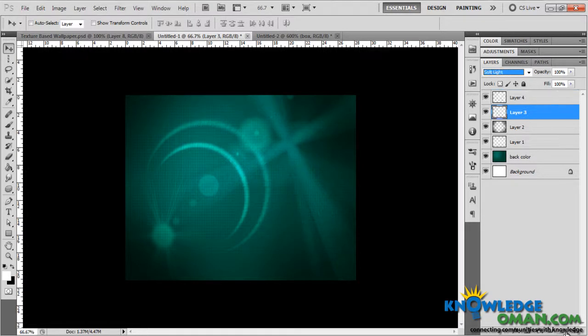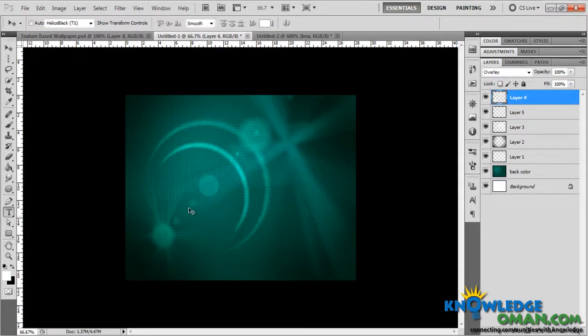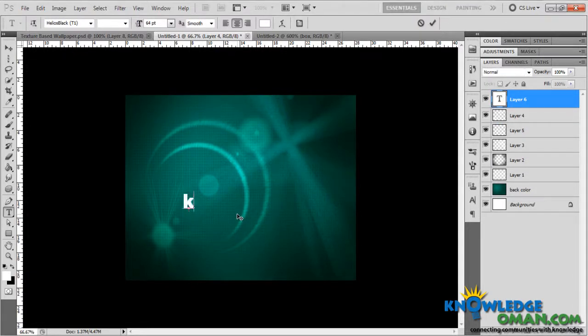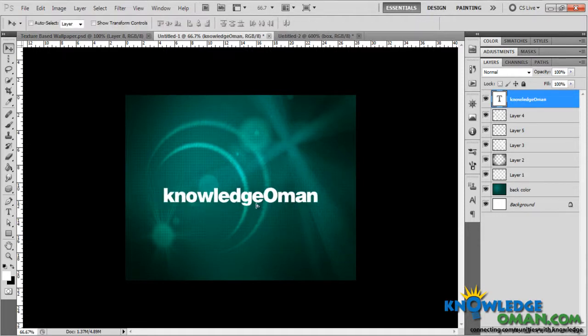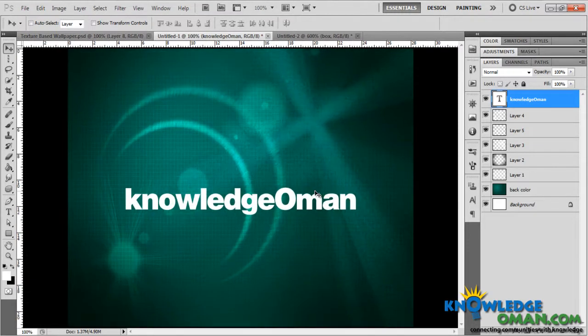Now what we could do is type in some text. So I just type in any normal text here for now. Let's place this right here in the center. Let's zoom in here, and let's give this a reflection with a gradient.